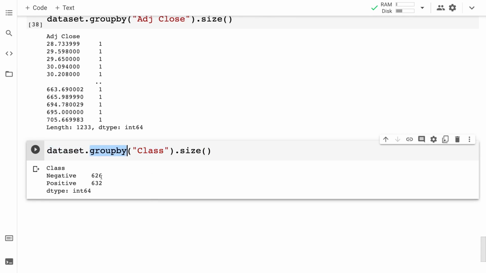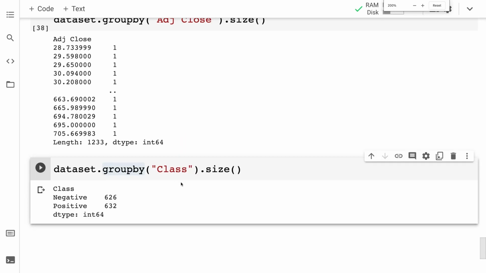We have 626 instances of a negative class, meaning a negative return. That's what that column was. And 632 instances of a positive return. All right, we can also visualize the data by building different plots.